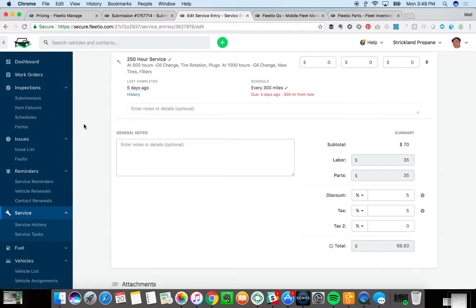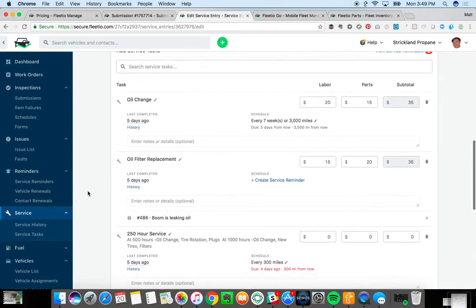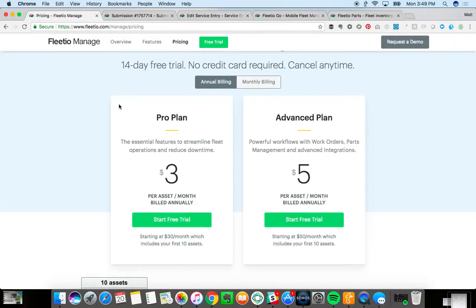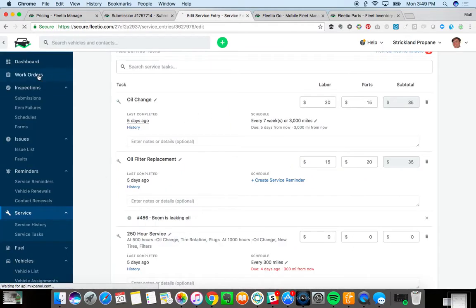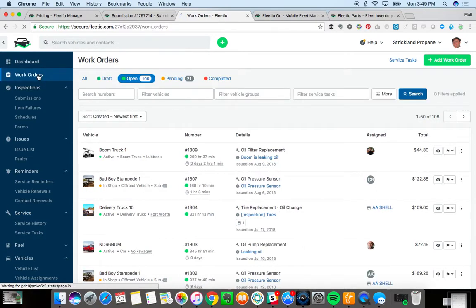As I'm completing service here, you'll note that it immediately updates the cost per mile for your vehicles. So you'll see the service history immediately. You'll be able to see the reminders reset automatically. But if we switch gears here a little bit and we jump from the Pro plan once again to the Advanced, you're going to see the detail level increase as we go to work orders. So if you're on our Advanced plan, you'll have access to work orders and the service entry option.